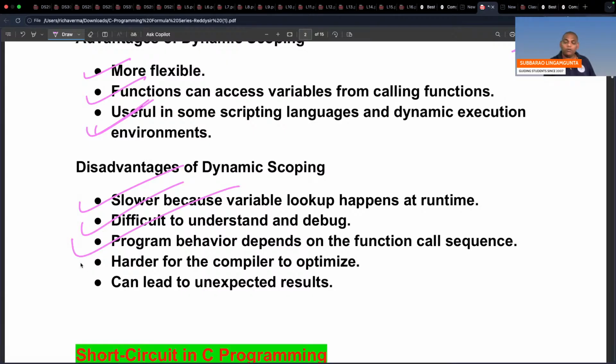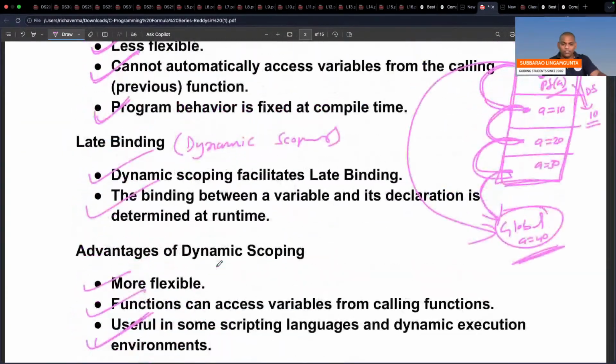Harder for the compiler to optimize. Can lead to unexpected results. You don't know which function's value it will take. But in the case of static scoping, it is expected, either local or global. But here there are many possibilities. You don't know which is going to be worked out. So that is the scope of a variable.